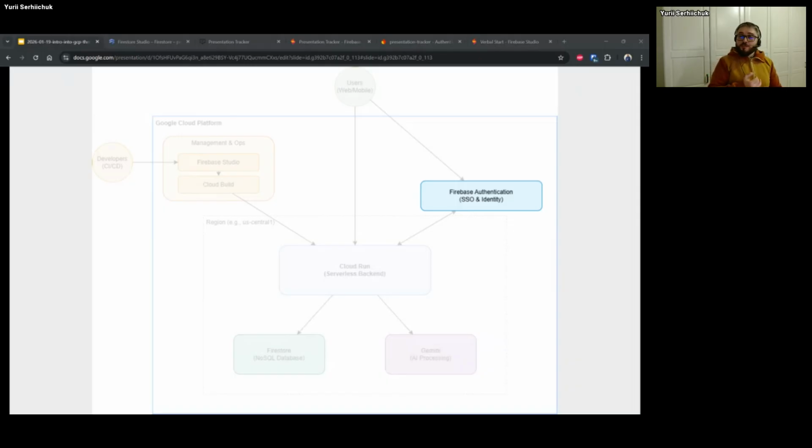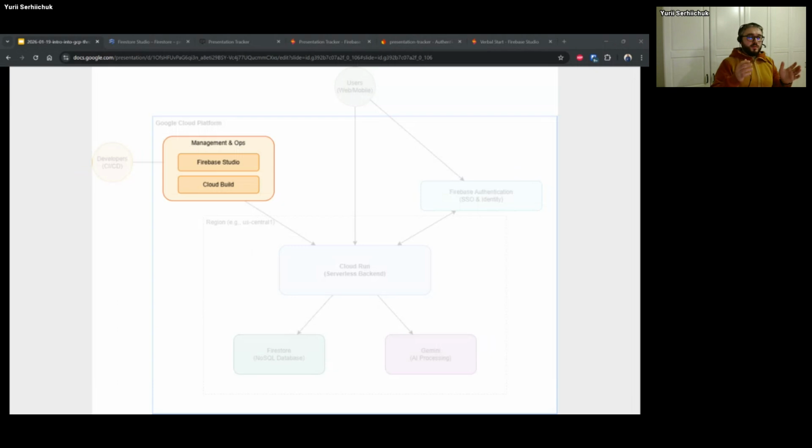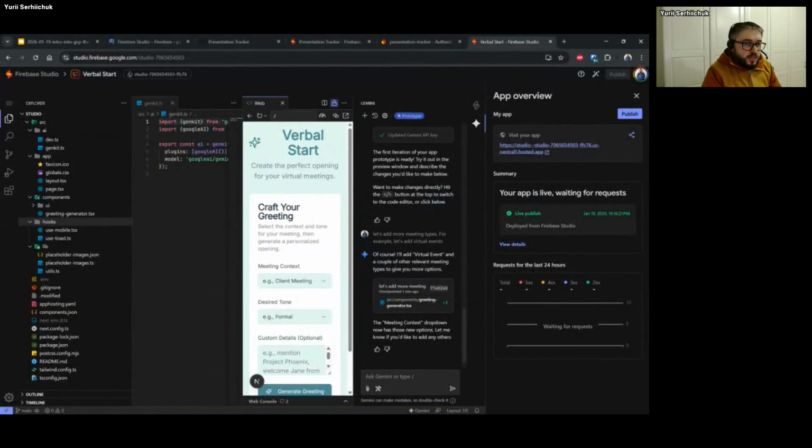It's free for up to 50,000 monthly active users. That's an okay scale for a good startup, I guess. So here is how it looks in the Firebase console. And if we go to management and operations, we have Firebase Studio that we already saw. It also integrates with a lot of different services. So let's go to our demo here and see how it goes.